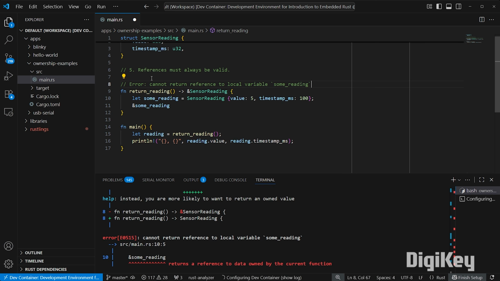The error you'll see a lot of times is cannot return reference to a local variable. You've defined a local variable, you create some reference to it. Once the function goes out of scope, that local variable goes out of scope, that reference is no longer valid. So we can go ahead and get rid of this, and let's see the fix here.